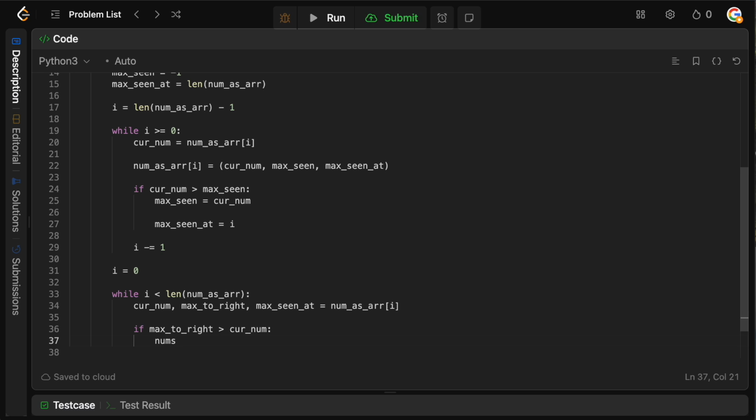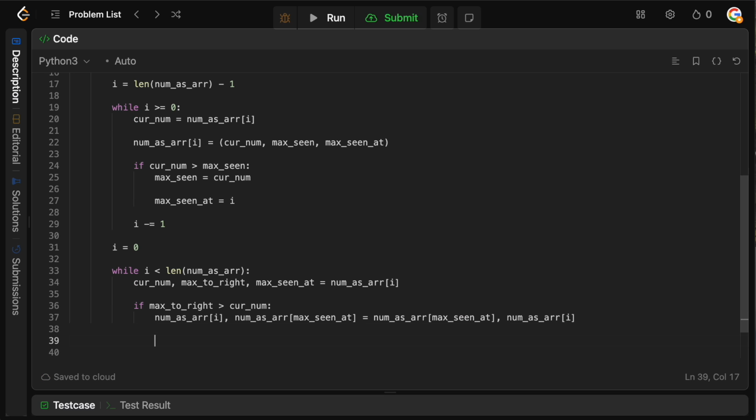So we're going to say num as array of I, and we want to swap it with num as array of whatever the max was seen at, and we want to swap these two. So we're going to say num as array of max seen at, I want to swap with num as array of I. So we basically do the swap. And then at this point, we're done because we can only swap one time. So we simply break out of our loop and we're done.